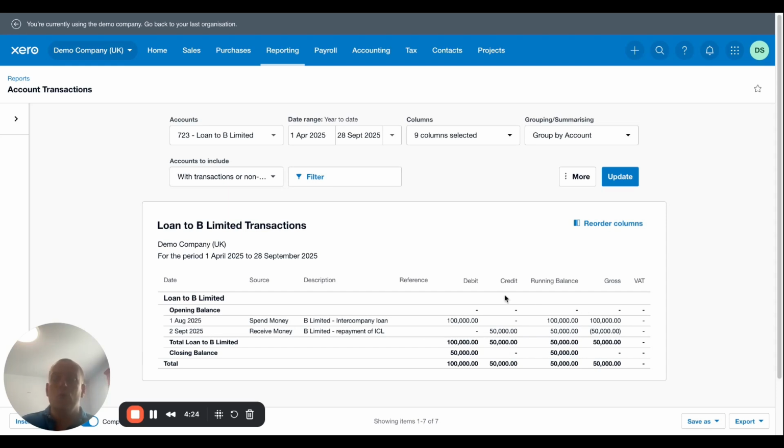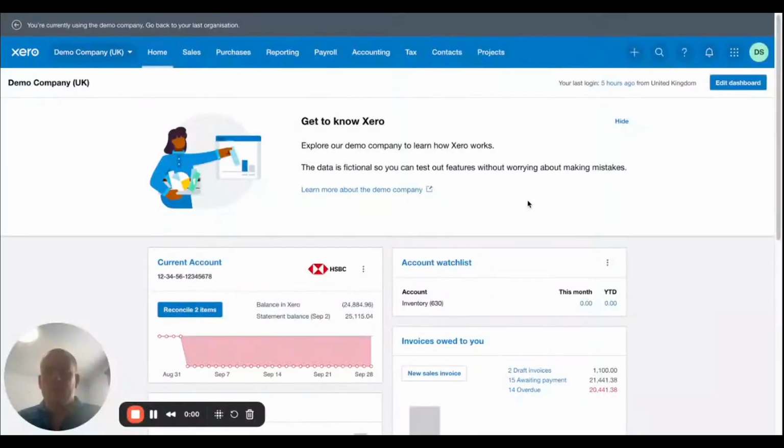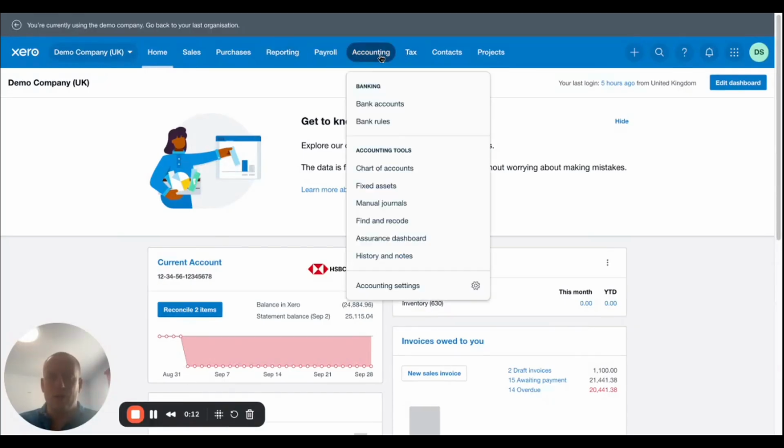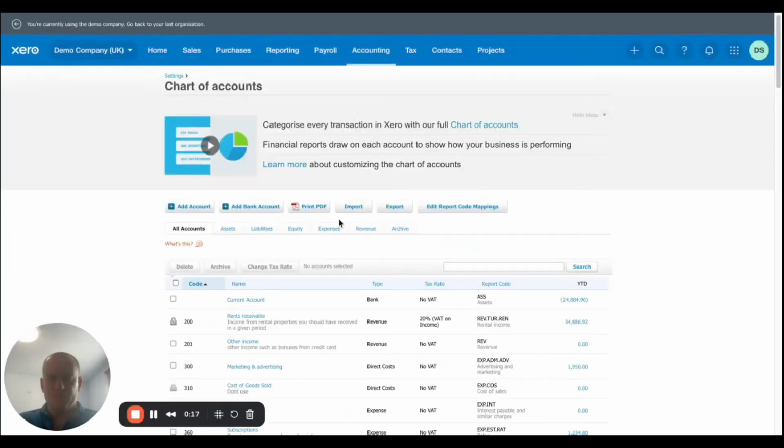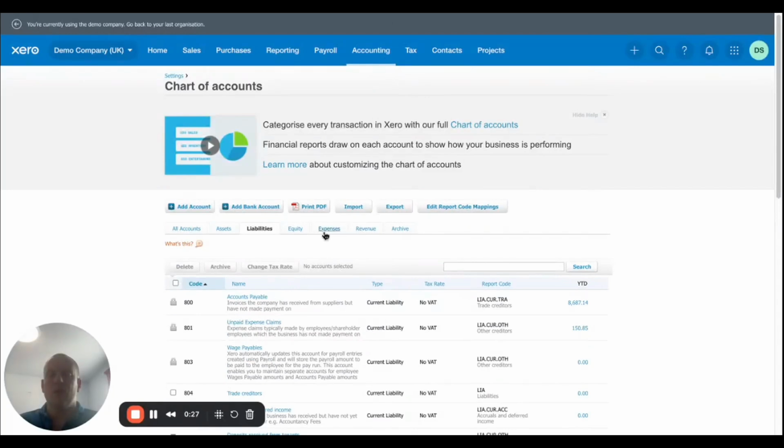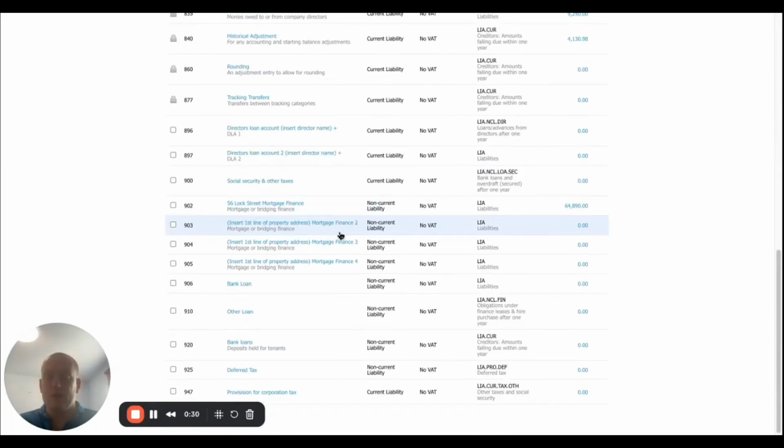So what we'll do now is the same from Company B's perspective. So this is the property investment company. We're going to do the relevant action required in Company B to set up for the intercompany loan. So again, going back to accounting, chart of accounts. This time it's going to be a liability. So Company B is going to owe back the loan from Company A, so it's counted as a liability.